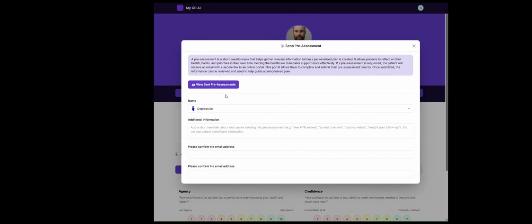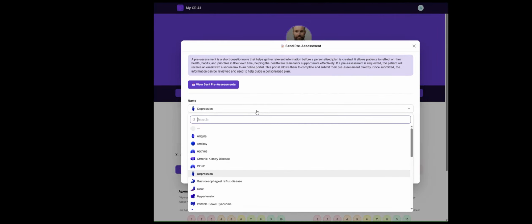Alternatively, you can send the patient a pre-assessment, which is an email they will receive, containing a link to a portal where they can fill in information about the particular condition. Once they've submitted it, it goes to your app and you can review that pre-assessment data. That's the most advisable way of doing it.